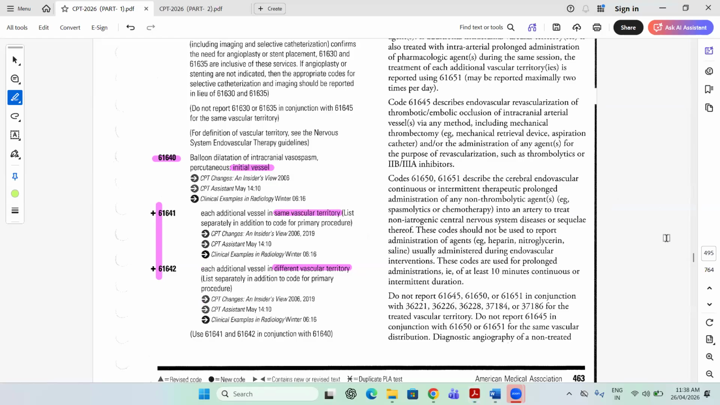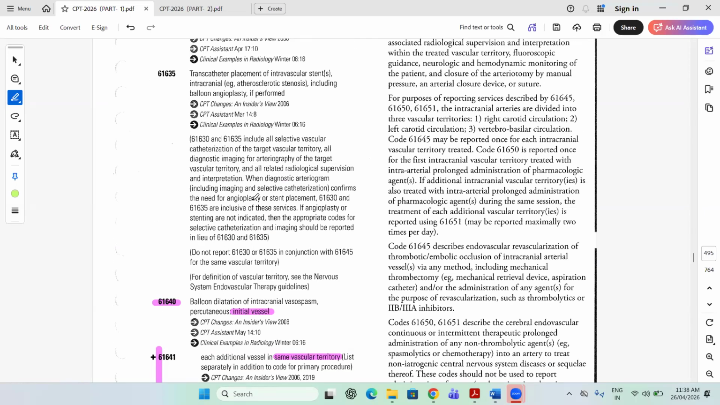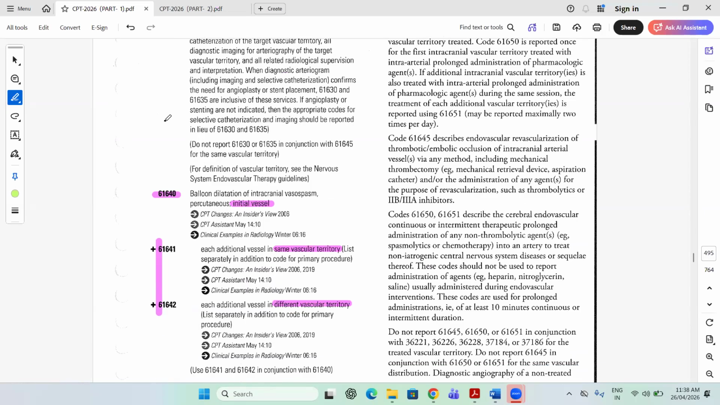Any confusion in deciding the order of the vessel or deciding the territory of the vessel? Because I will not be explaining the same thing when we go to the cardiovascular system, okay? You will again need this when we are in the cardiovascular system. Fine? Okay. So that was all about coding endovascular therapies. Be it any endovascular therapy in the nervous system or cardiovascular system, the same guidelines apply.